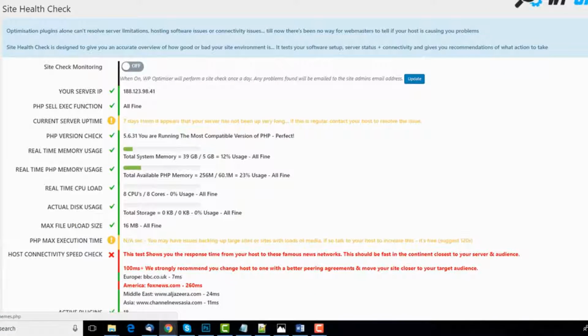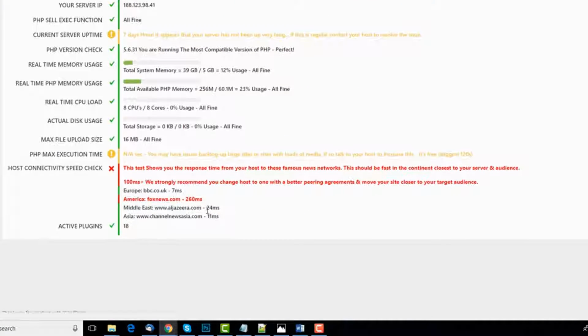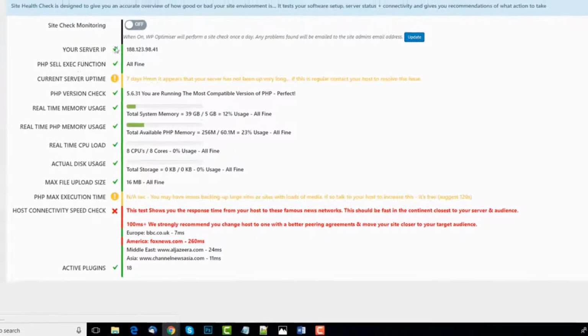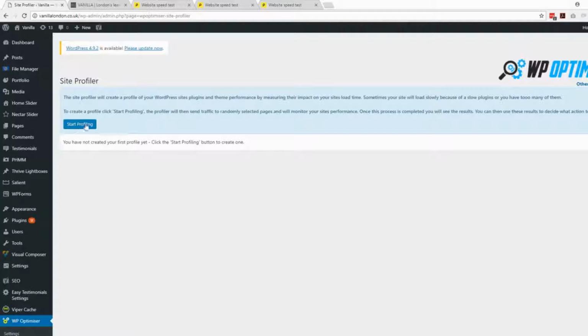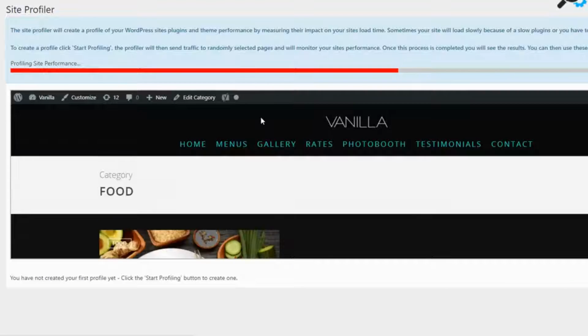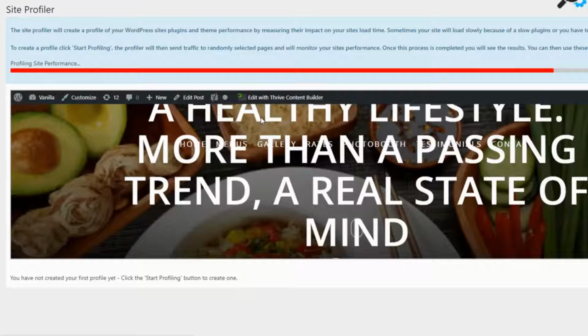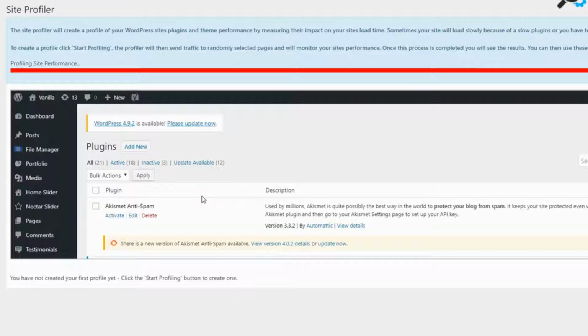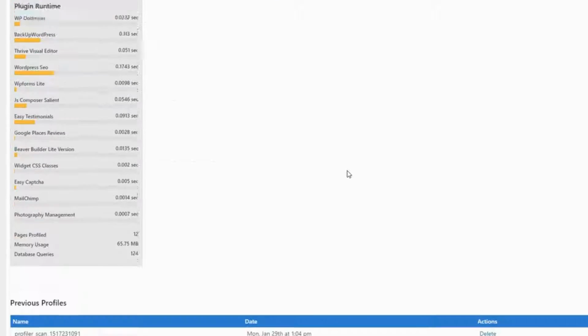As you will see, this section is designed to give you an accurate overview of how good or bad your site environment is. It tests your software setup, server status, and connectivity, and gives you recommendations of what action to take. And the Site Profiler section will create a profile of your WordPress site's plugins and theme performance by measuring their impact on your site's load time. Sometimes your site will load slowly because of slow plugins or you have too many of them.